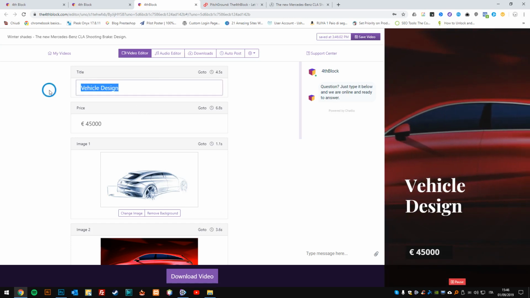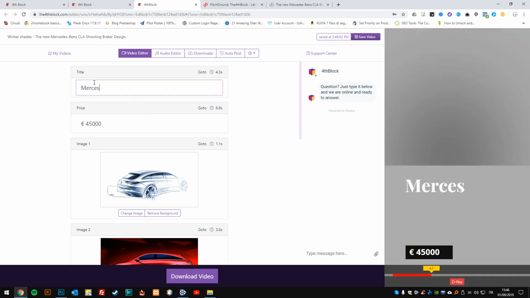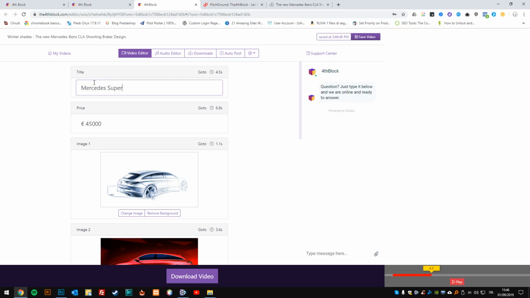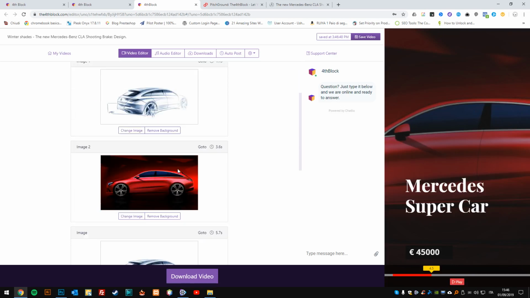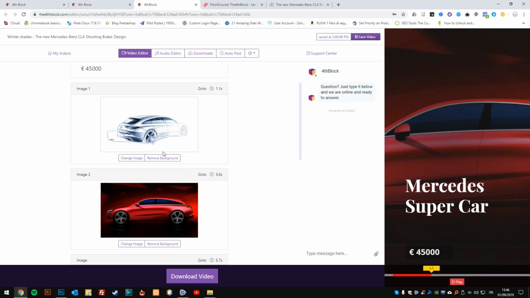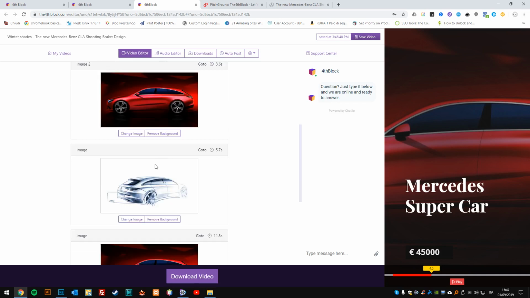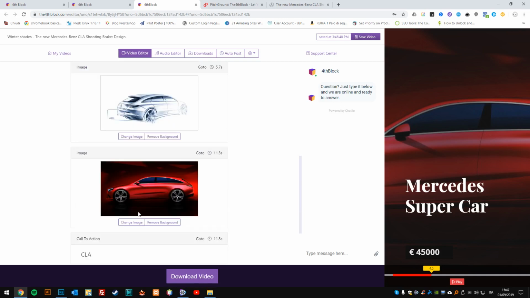Say that, let's go forward. It's a Mercedes supercar, 45,000 euro. First of all, I can see the price is correctly showing here, so it was just a preview for the other option. You can change the image or remove the background over here, but we won't because it's pretty good, it's working well. The third image, you can choose another image, fourth image as well.